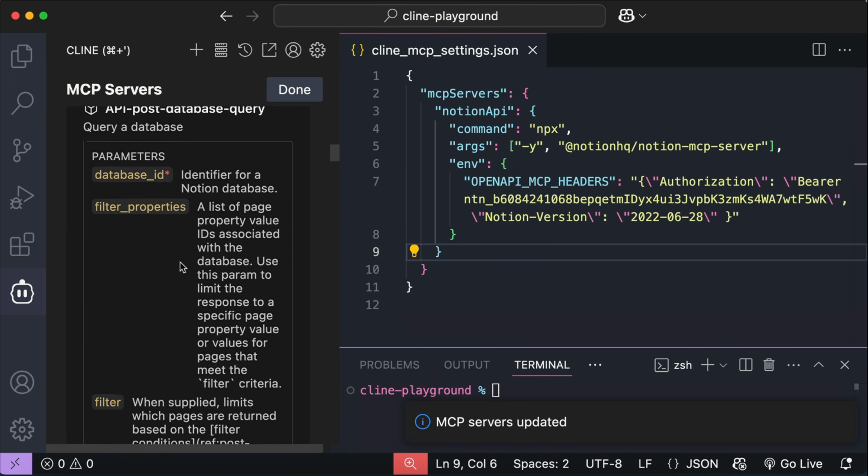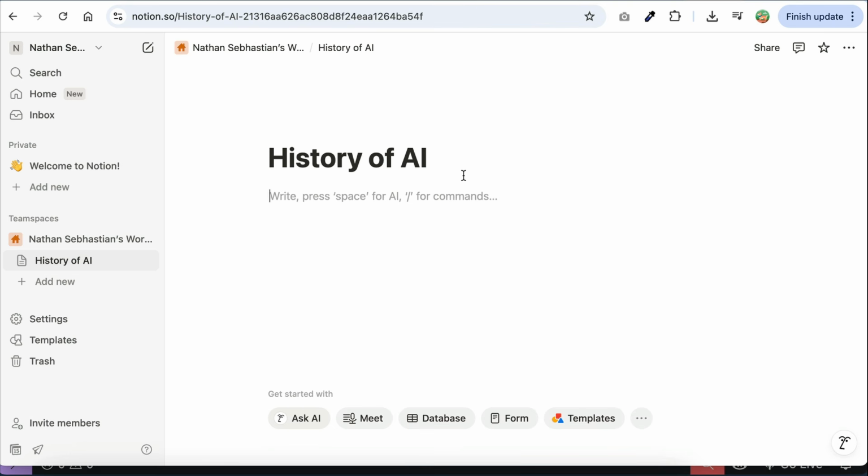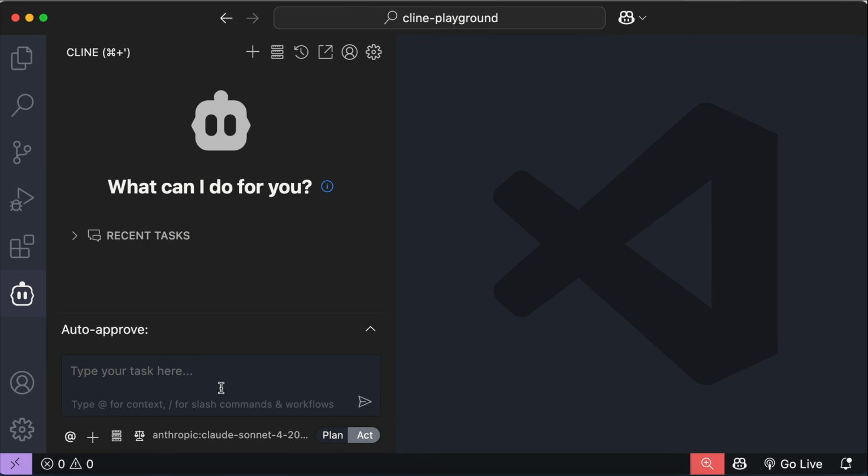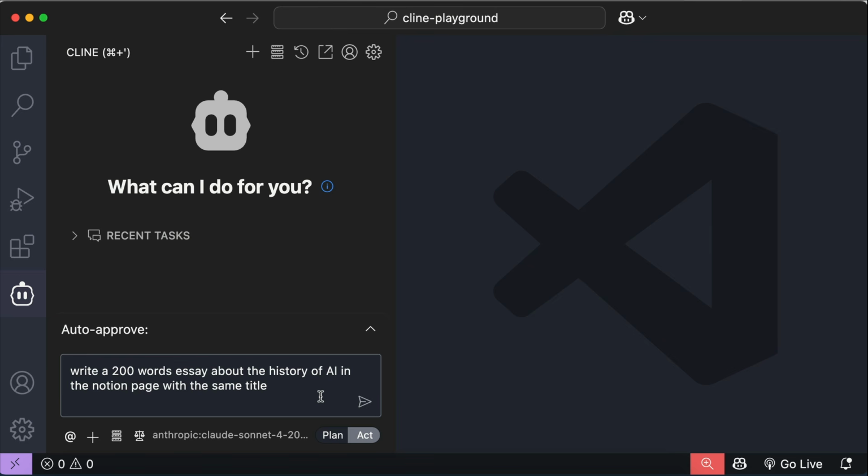Alright, we will test if Cline can control my Notion workspace. Here I have a page titled The History of AI, which is still empty. We're going to ask Cline to fill this page for us. So back in VS Code here, I will instruct Cline to write a 200 words essay about the history of AI in a Notion page with the same title.